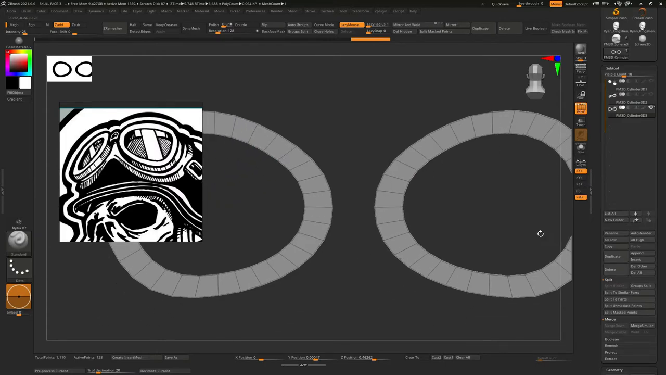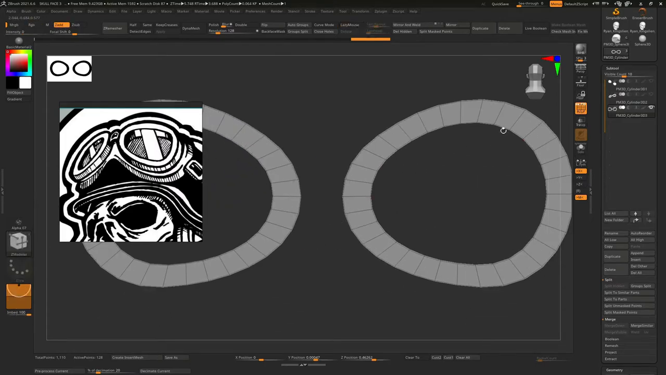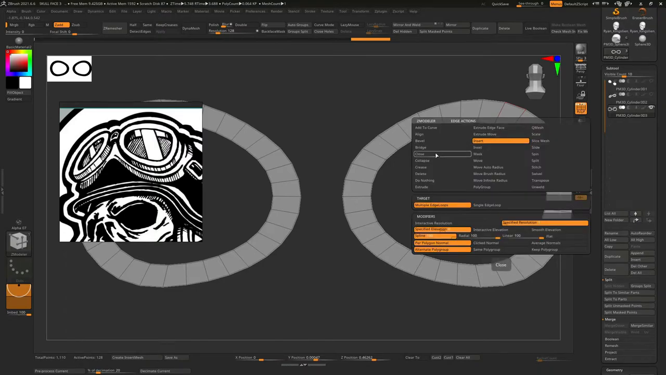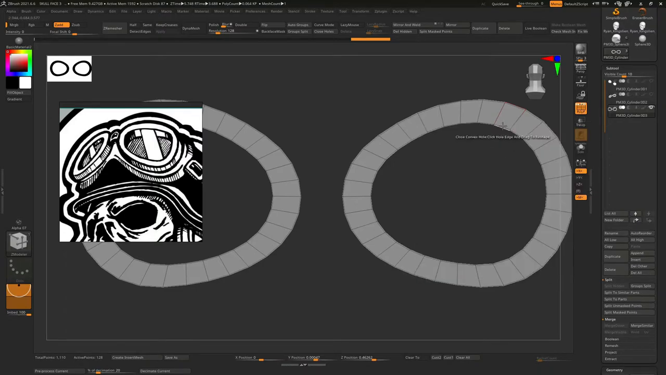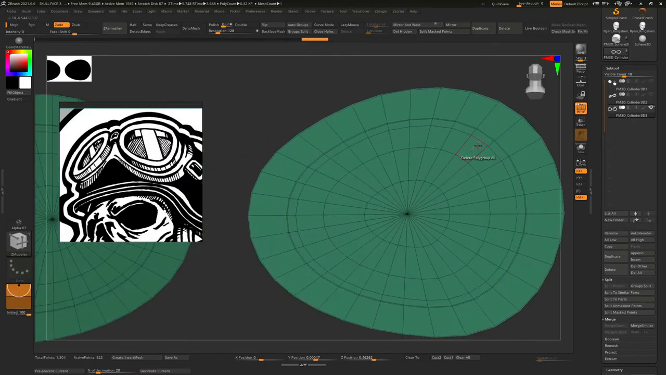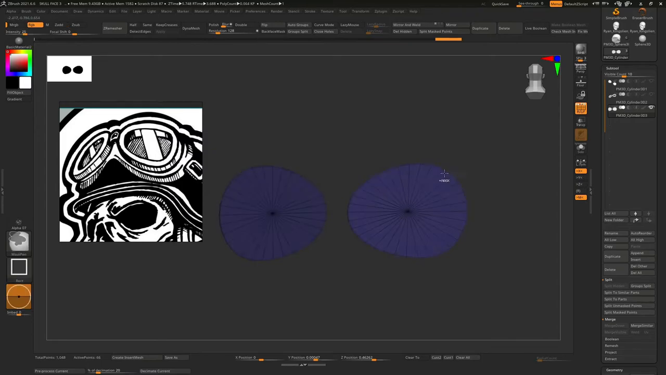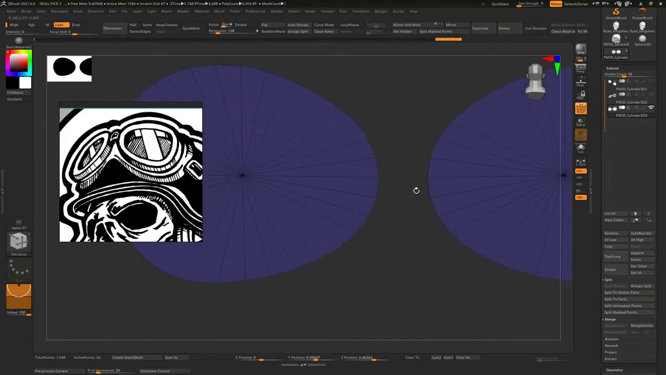Okay, so now I need to close this hole. So how can I do that? I'm going to get the ZModeler brush and go for the edges, Close Convex Hole. You can easily also delete these edges right here and also this. Okay, so right now this is open.